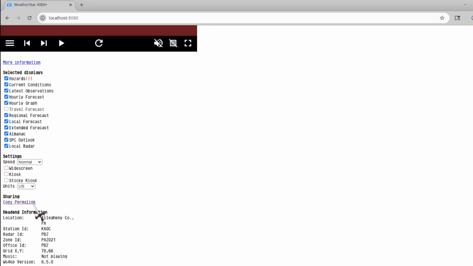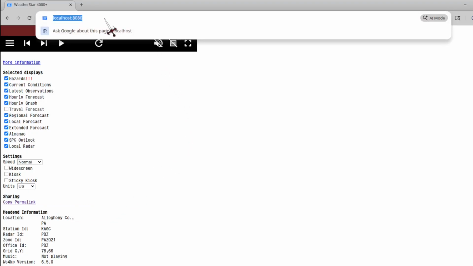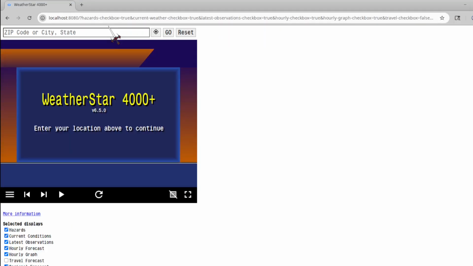And you can also scroll down a little bit and click Copy Permalink, and you can save that somewhere so it'll remember your options. And here's what happens when we paste it in.